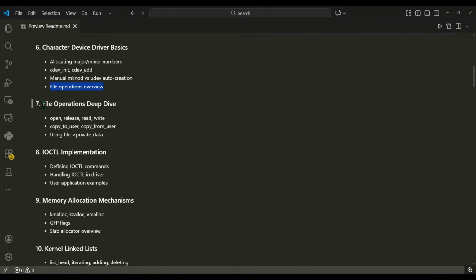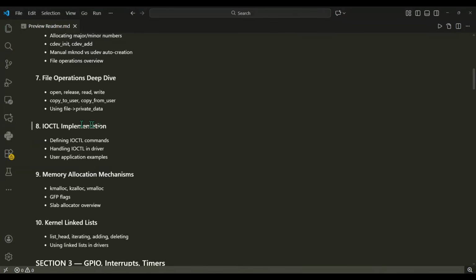Then we go deeper into those file operations, open and release, read and write, with all the gotchas around copy_to_user and copy_from_user, plus stashing your private data in the file struct. I/O controls get their spotlight next, defining commands, handling them in the driver, and even whipping up user space apps to test them out.